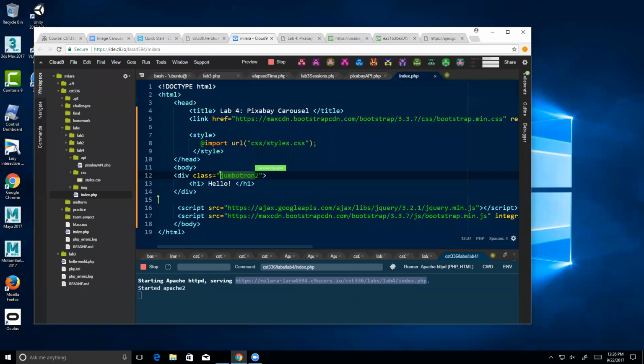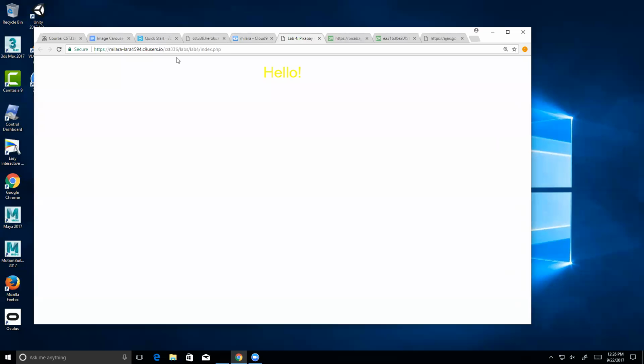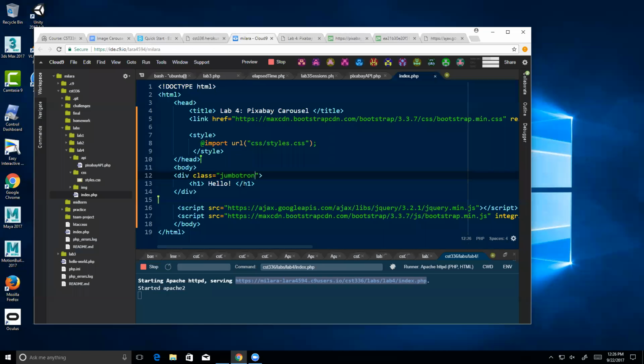If I wanted to override or change the background color of the Jumbotron from gray to, say, red, I need to do that in this file. So I will go to this file and then change the style of this Jumbotron to red.